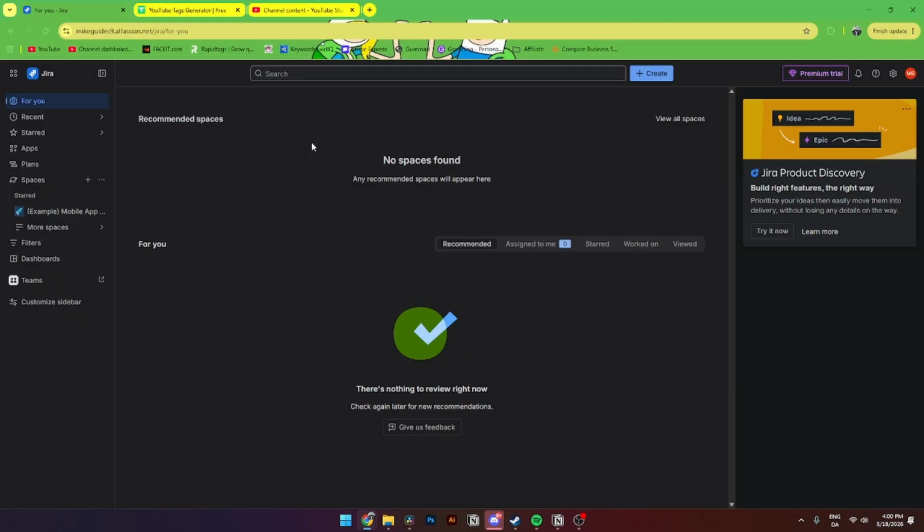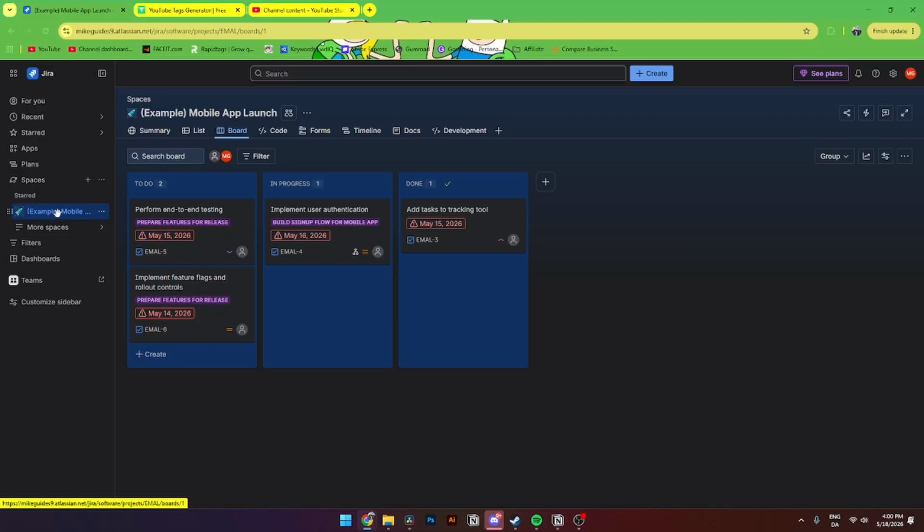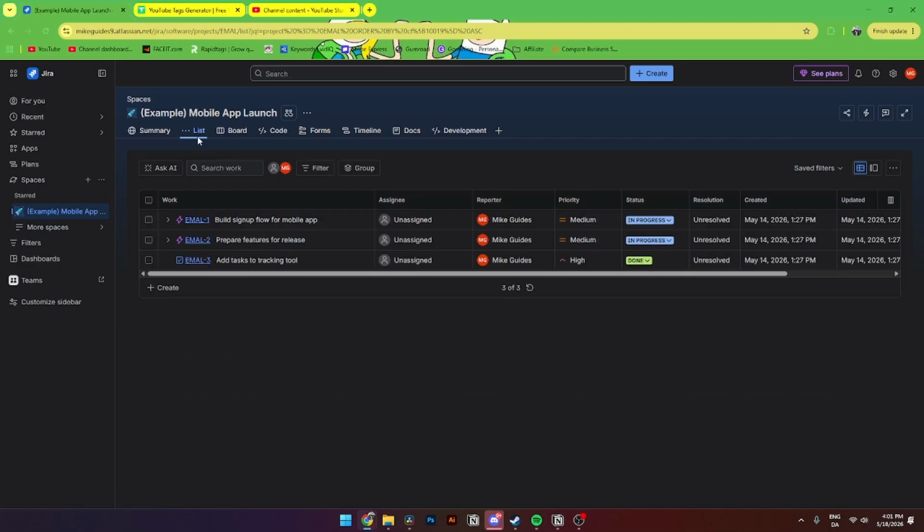Now from here it should look something like this. Now from here you'll need to find your specific project that you want to import the CSV file to, and once you do that, you'll need to click on the project. Now from here you'll be able to see your entire project like so, and from here you'll need to go up to a list over here, and from here you'll need to go down to the right hand side and go over to where it says more actions.